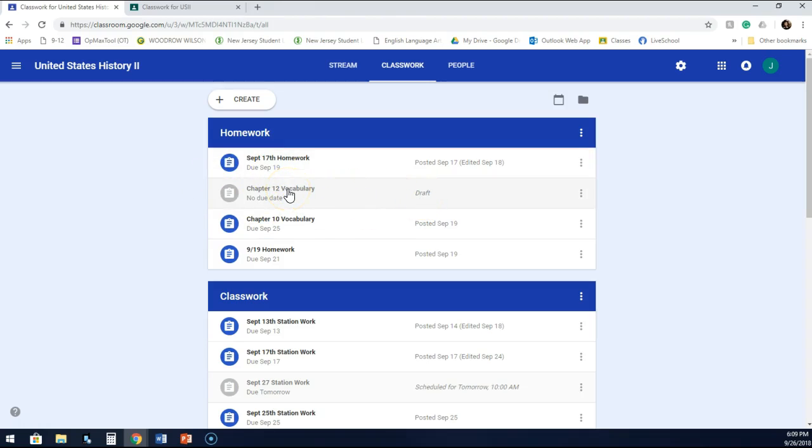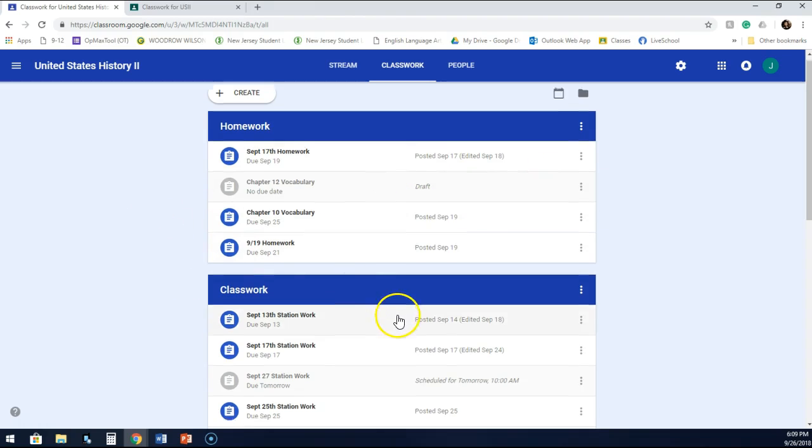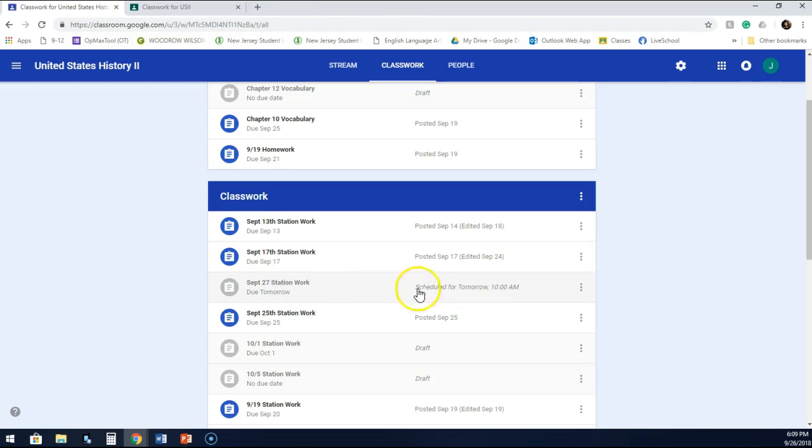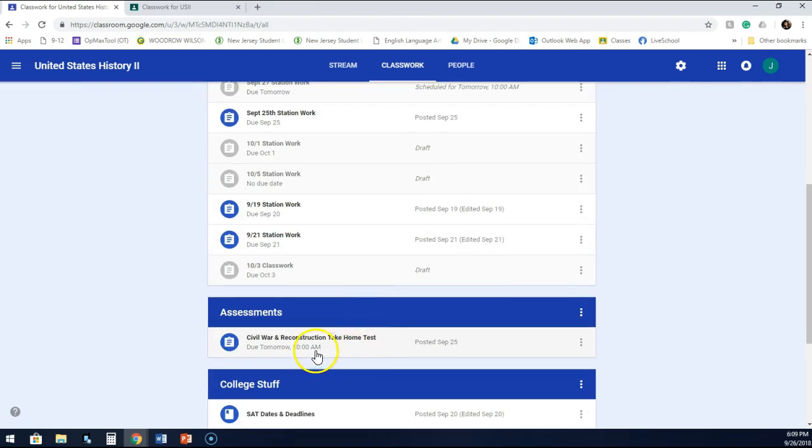I know that when I get to chapter 11, I will be assigning vocabulary, so I've already loaded it to save myself some time, but I have no intentions of releasing it yet since we're just starting chapter 11 tomorrow. So that's just a draft so that I know I can schedule it when I'm ready. Tomorrow, I have it scheduled for 10 o'clock that their station work is going to be released. So you can schedule things ahead of time. You can keep it in draft, or you can just post it right away. That would be up to you as well.